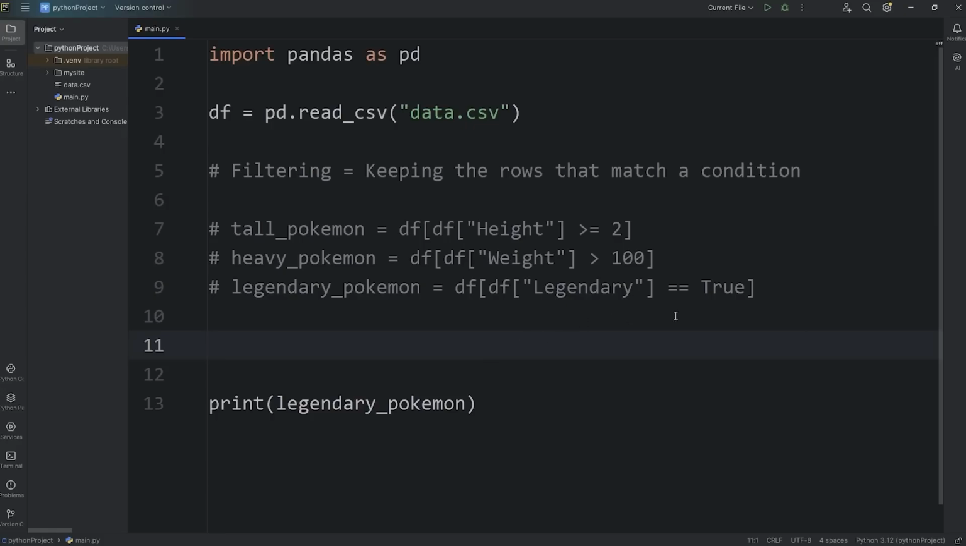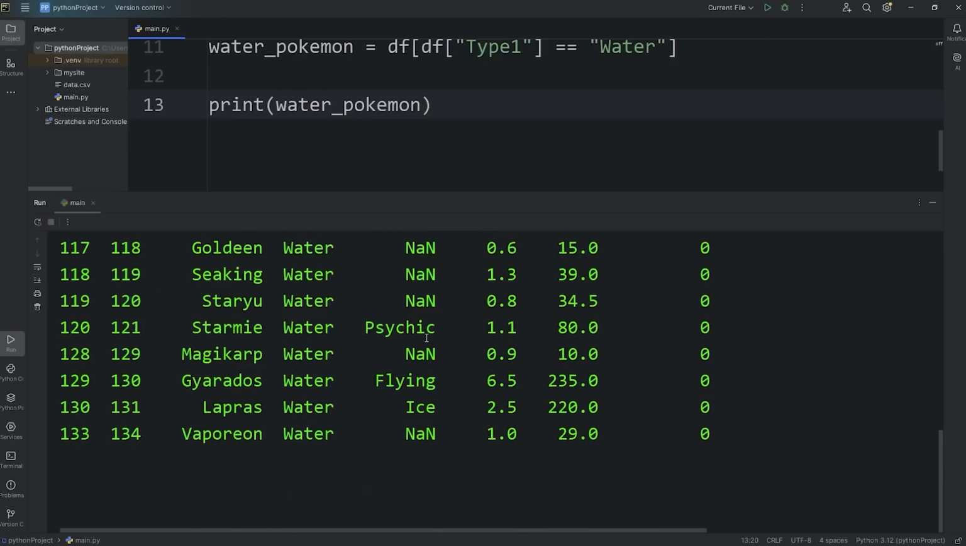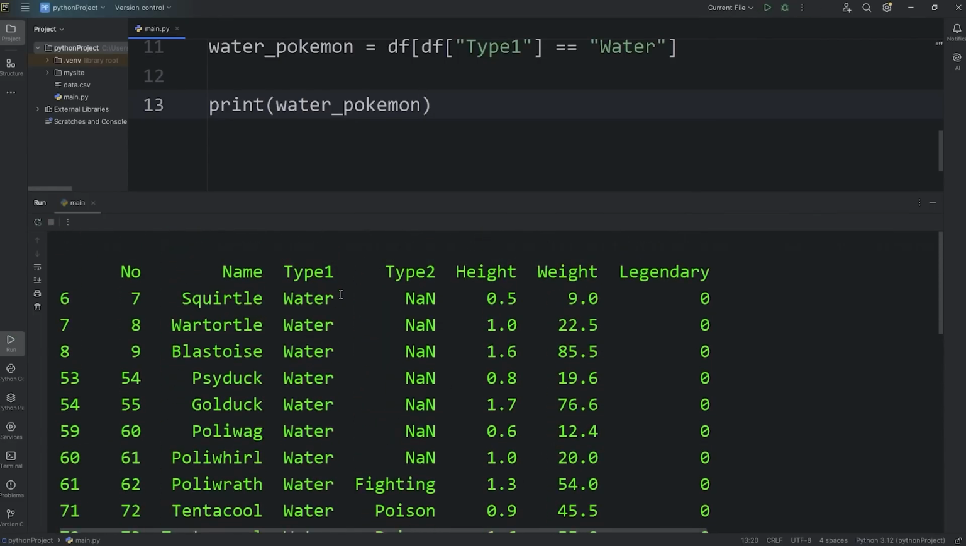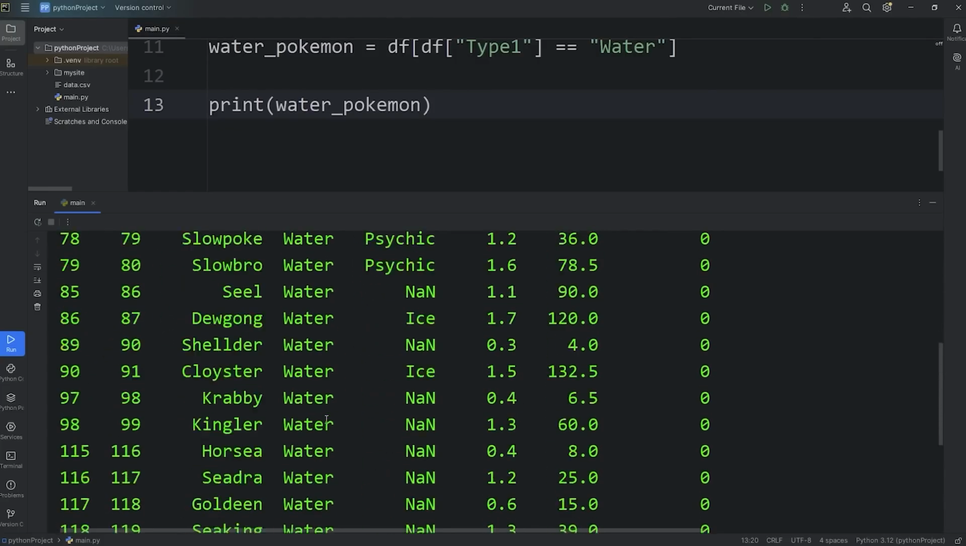Let's find any water Pokemon. Water Pokemon equals access our data frame, subscript operator. We will select the column of type 1. If type 1 is equal a string of water, then we will return any water Pokemon. Now, this is only for type 1. We have Squirtle all the way down to Vaporeon.